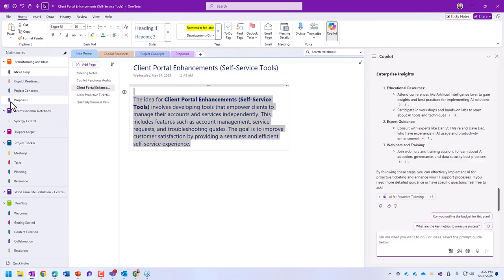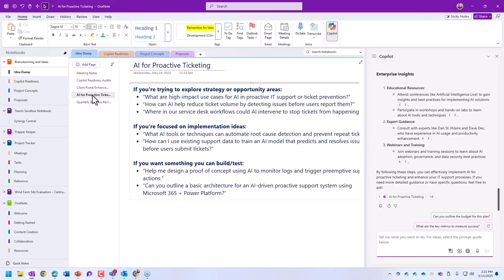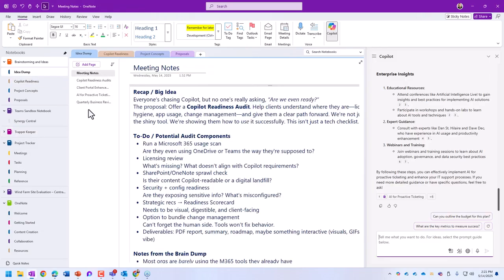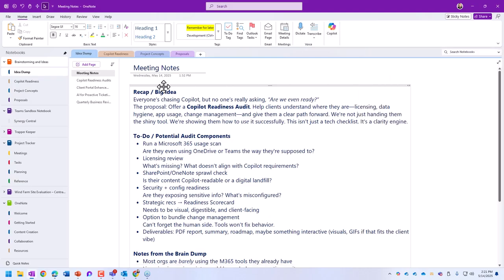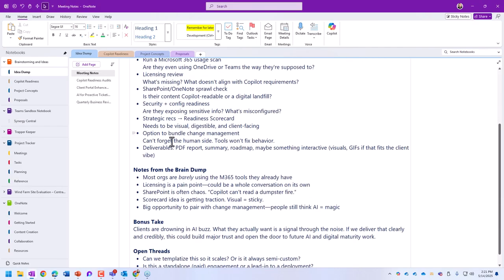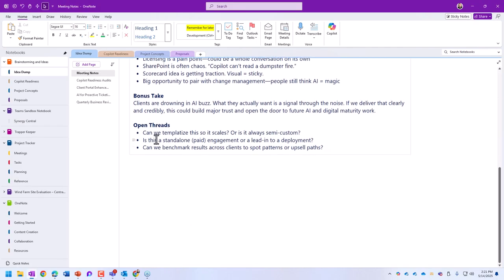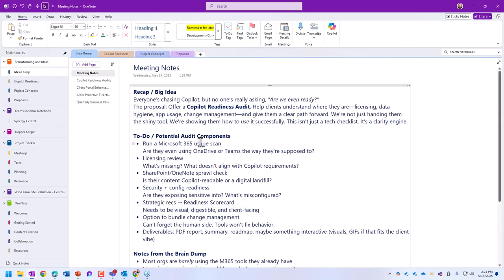Just ask. I'm going to go down and show, where are we here? The meeting notes part is really helpful. I'm just going to close this. So here's just some, let's say I attended a meeting, I was just typing away. I've got like this to-do list, I've got some notes, got some open questions.